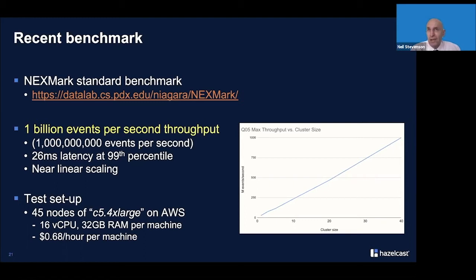It's not a lot, 68 cents an hour each. So a 45-node cluster is $31 an hour. It doesn't sound like a lot of money to process 1 billion events per second. So that's into trillions per hour for $30 nothing.